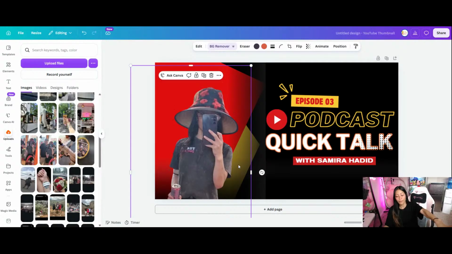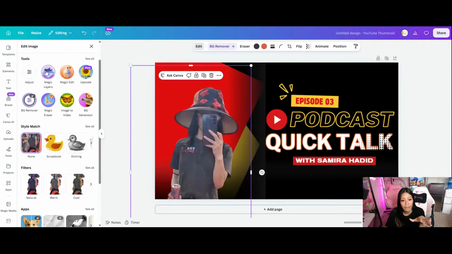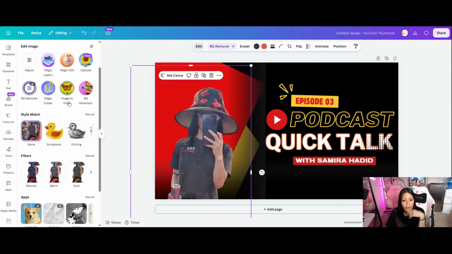So, ta-da! Perfect. Now, if you want to get really extra, this is how people make it even more enhanced and better looking. You can edit your picture, and off on the side are the editing tools for how you can edit your picture. You can do magic layers, magic edit, images to video. Like it's an image and then it turns into a video.